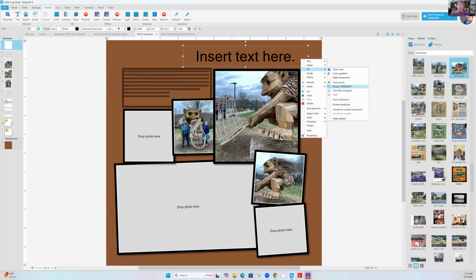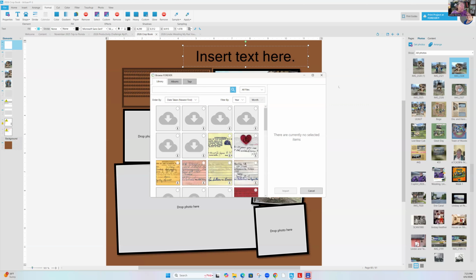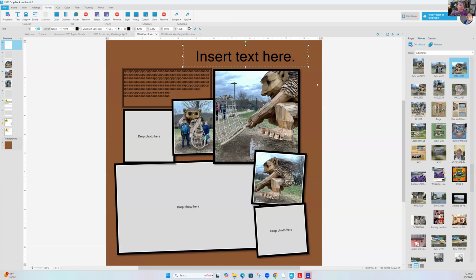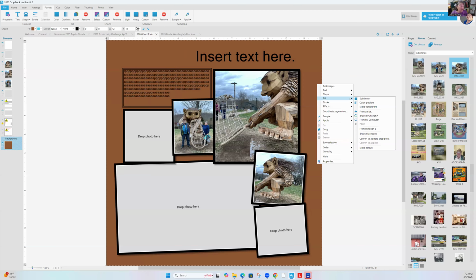You can go to your pictures in Forever and you can do weirdo things with those with fill if you want to. I have never done that from my computer. I just usually pull my pictures in and do it that way. But if you wanted to fill, so let's say from my computer, let's see what I have in my computer. So let's try this and see what happens.